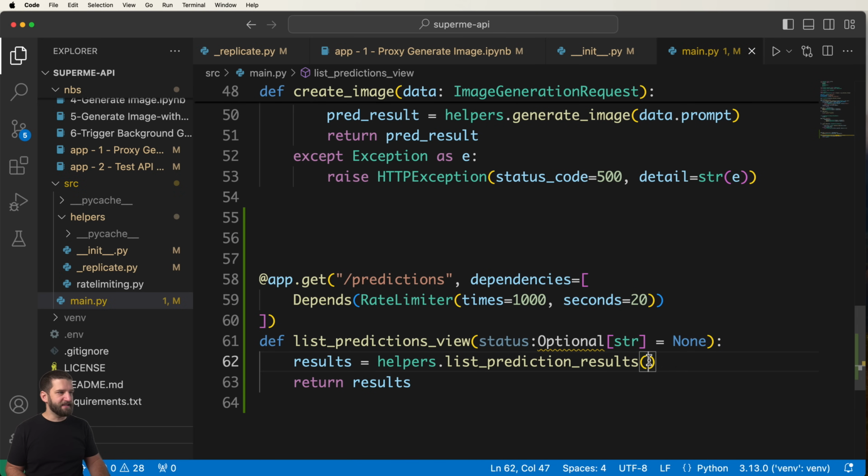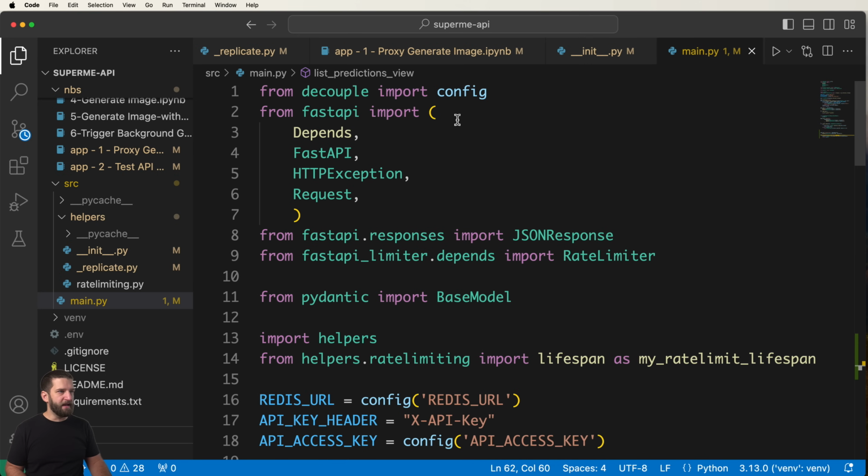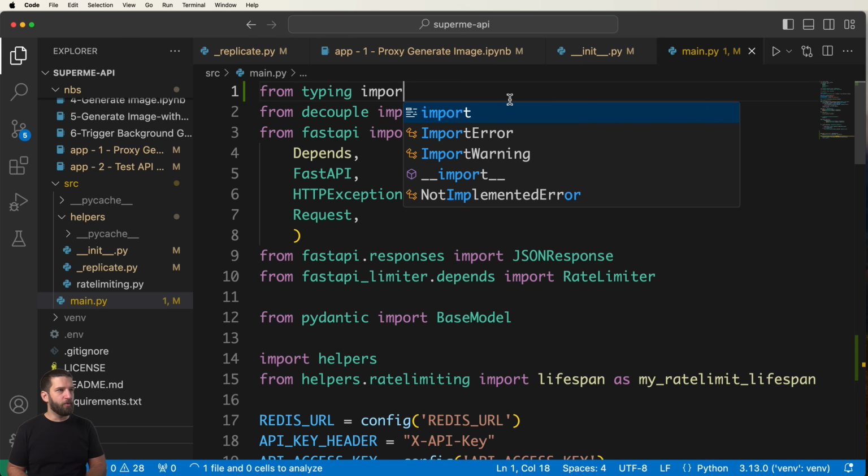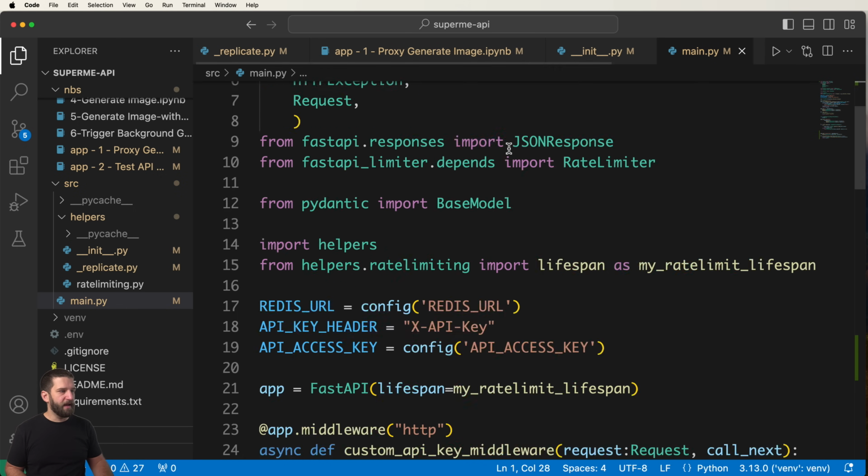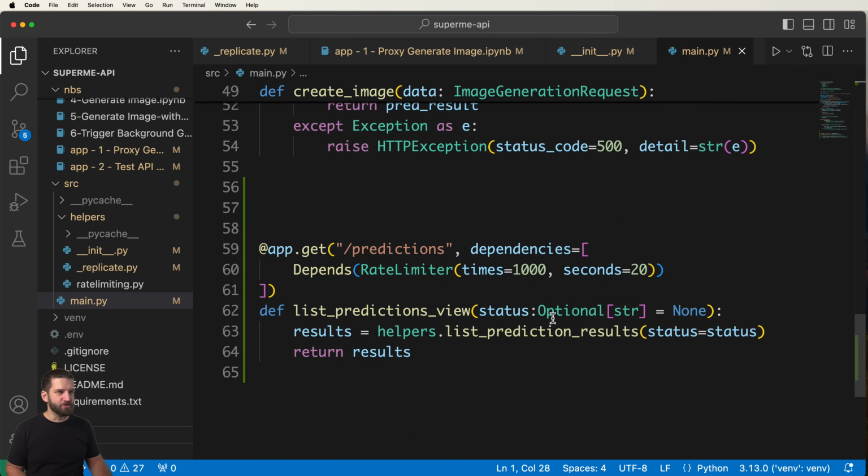Then we can pass this in as an argument here, and inside of typing, we need to bring optional in there, so we'll go ahead and do that now. So from typing, import optional. There we go. So then we've got an optional string in here.